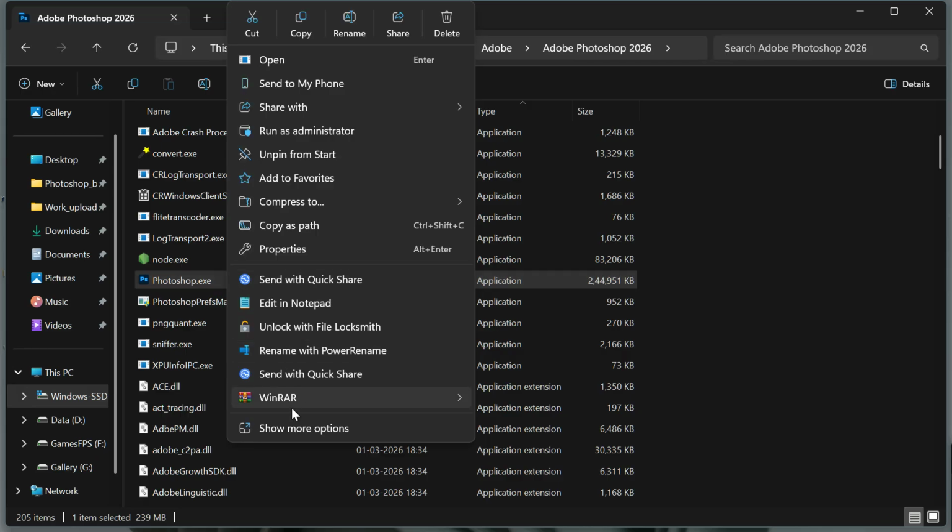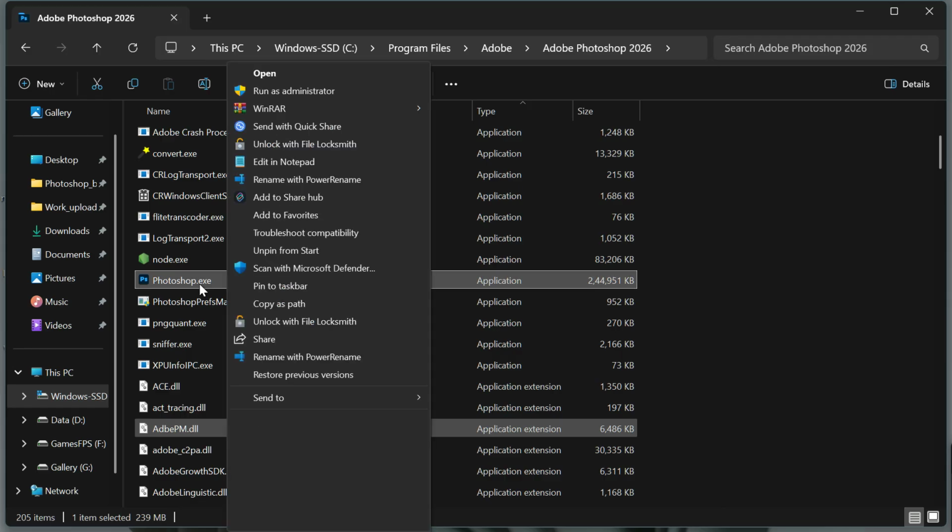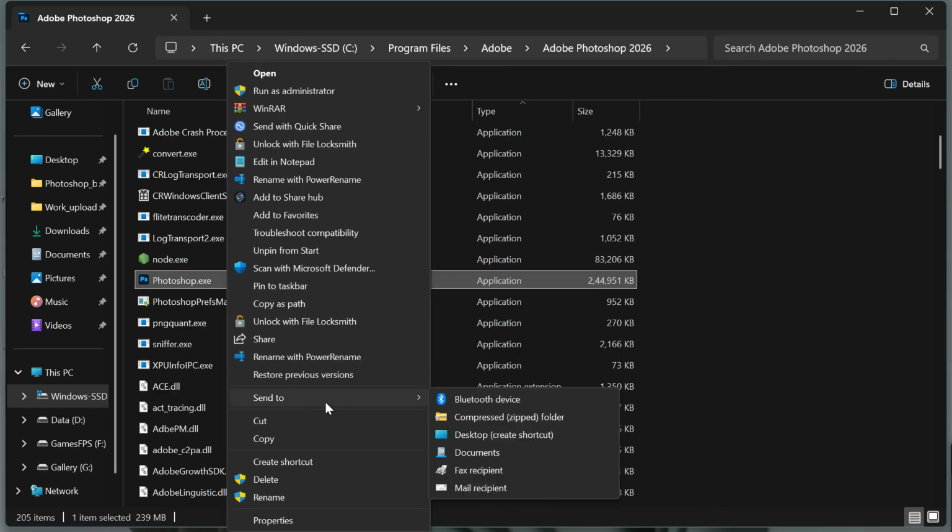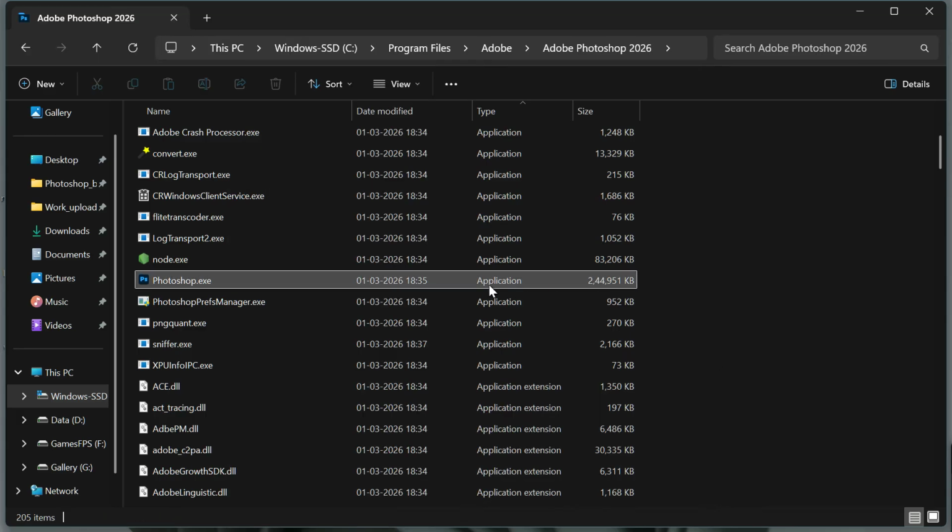Once that new shortcut is created, you can use it to open the latest version directly. After that, go ahead and delete the old shortcut so you don't accidentally use it again. This simple fix solves the issue for a lot of people because the old desktop icon is usually the main reason Photoshop keeps launching the wrong version.